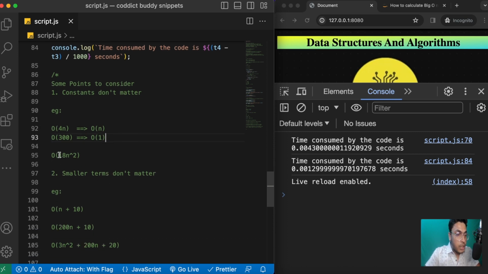So what about this one? Right now this is 18n square. This n^2 basically means 18n square. What should be the simplified version of this expression? As I said, we remove the constants, we don't care about the constants, so we will simply remove this 18 from here and write big O of n square, because we know there are 18 loops which are running in quadratic fashion.